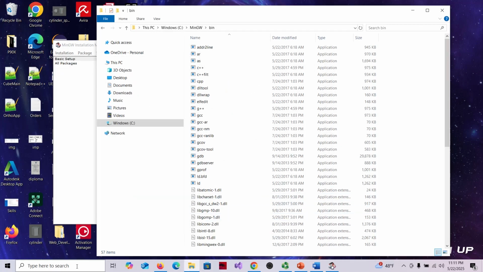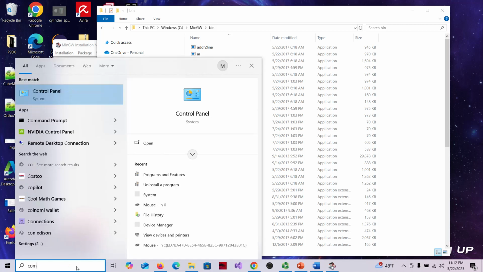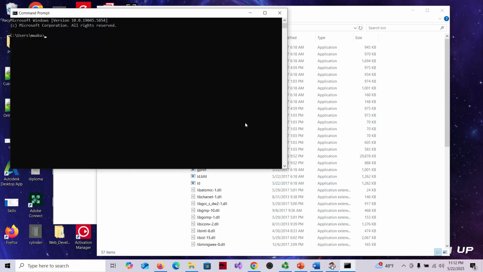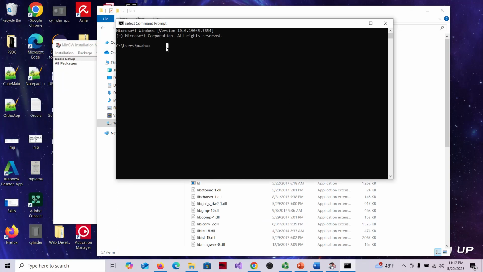So now we will test the compiler. So go ahead and open up your command prompt. And here, go ahead and type C++ and hit enter. So if you see this message, then it means that the compiler has been detected by your operating system. So next we're going to write a simple C++ program that prints out a message.